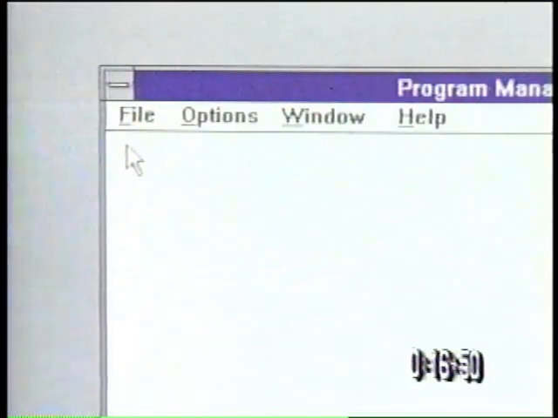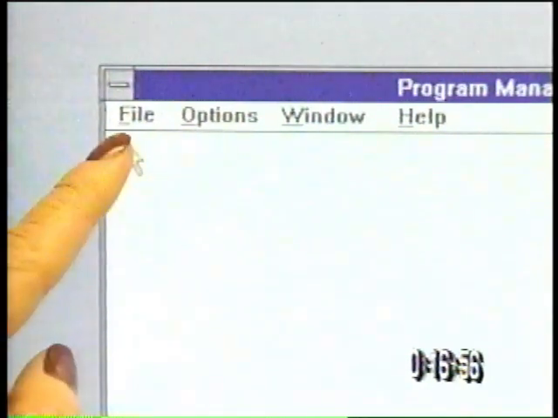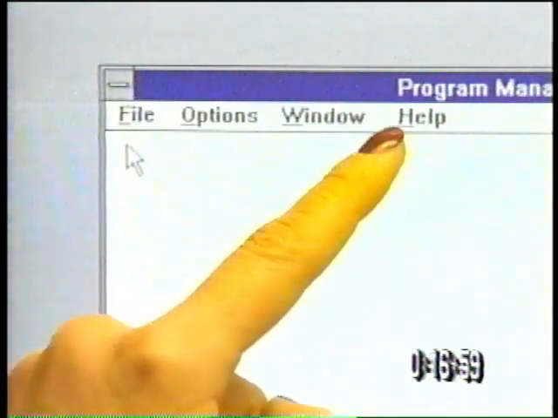Application menus are listed in a bar at the top of the window, called the menu bar. Several menu headings are displayed. They are File, Options, Window, and Help.